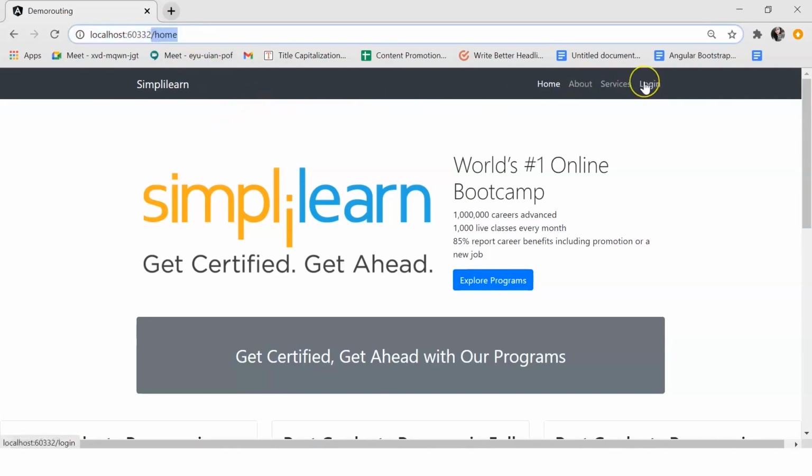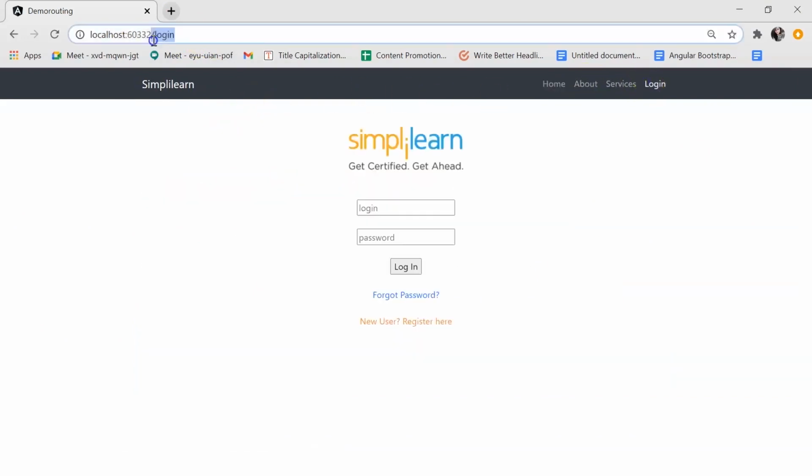And for login component, when I click on this icon, you can see that the path changes here and the login component gets displayed. Alright, so this is how routing is achieved in Angular.